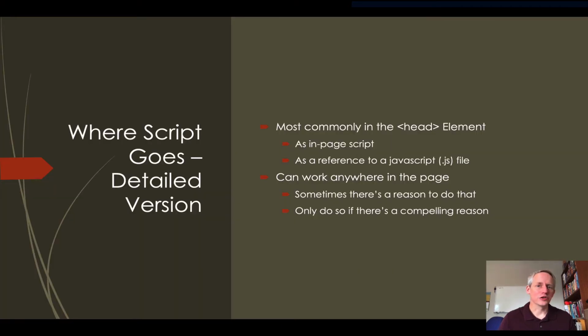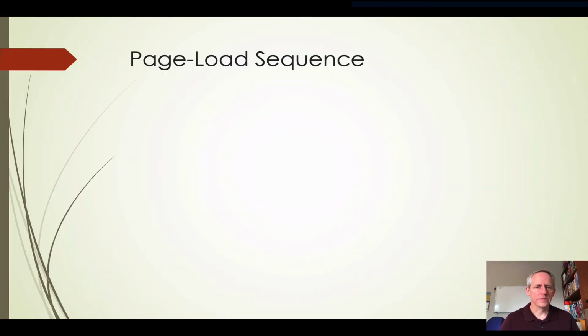All right, detailed version of where script goes. Most commonly it goes in the head element, whether it's as in-page script or as external script. It can work anywhere in the page, and sometimes there's a reason to do that. Some plugins for other websites will ask you to do that, but you should only do it if there's a compelling reason. Let's look at the page load sequence, and we'll identify why some other advice exists out there.